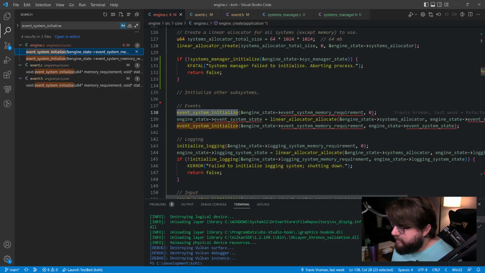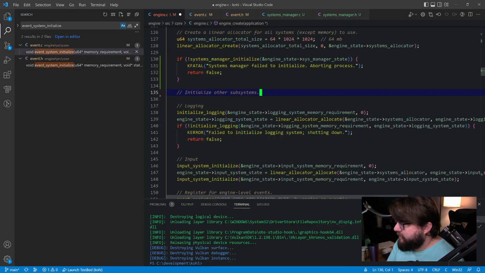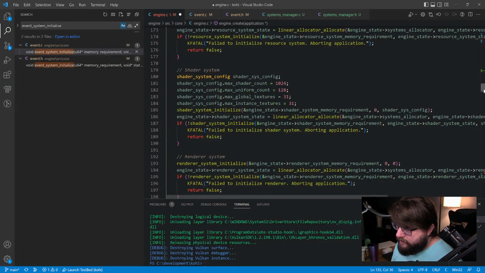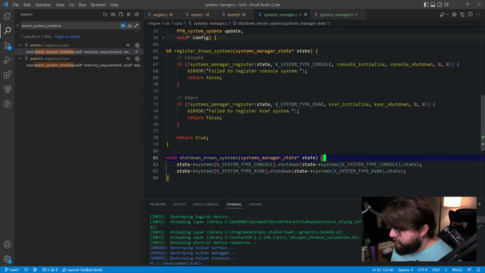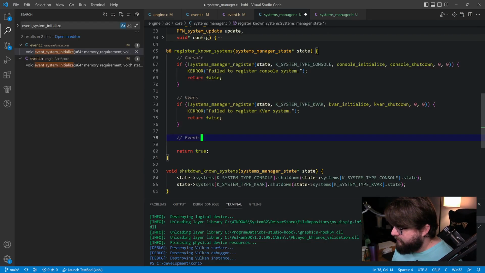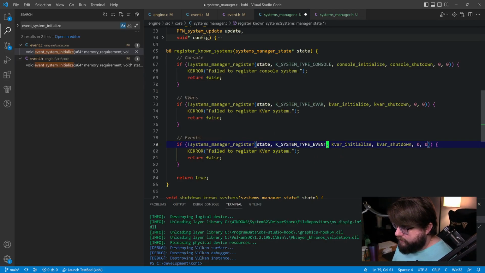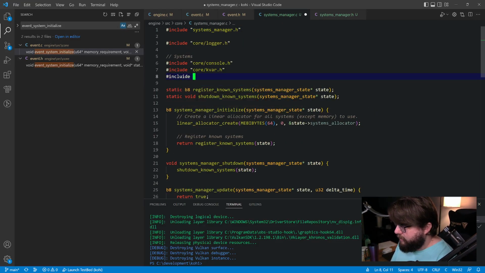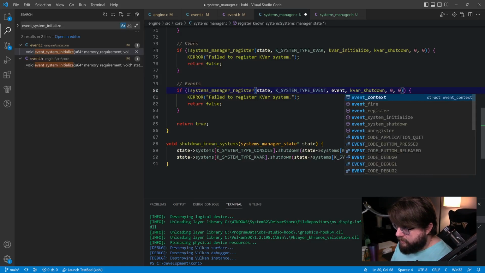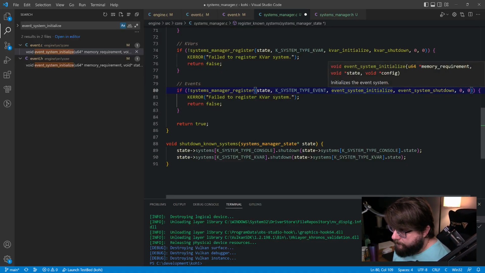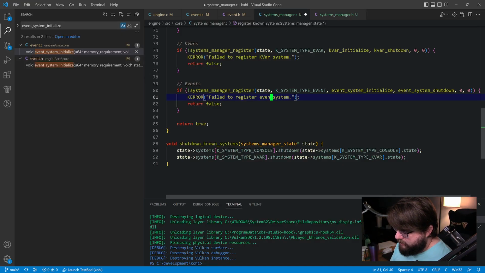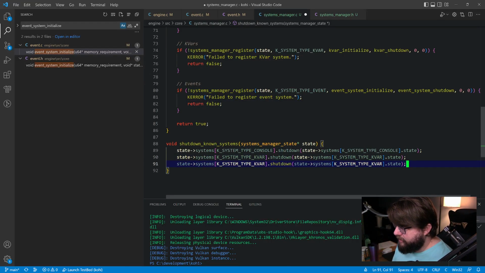All right, so that means we can get rid of this. Let's take events. We'll go down here to our shutdown, and we're going to get rid of the event system out of here. And in our systems manager, we're basically going to do the same thing again for events. We need to include core event.h. This is going to be event system initialize, event system shutdown, and again we don't have a config or an update for that. So we'll just use this for event system and then shut it down here.